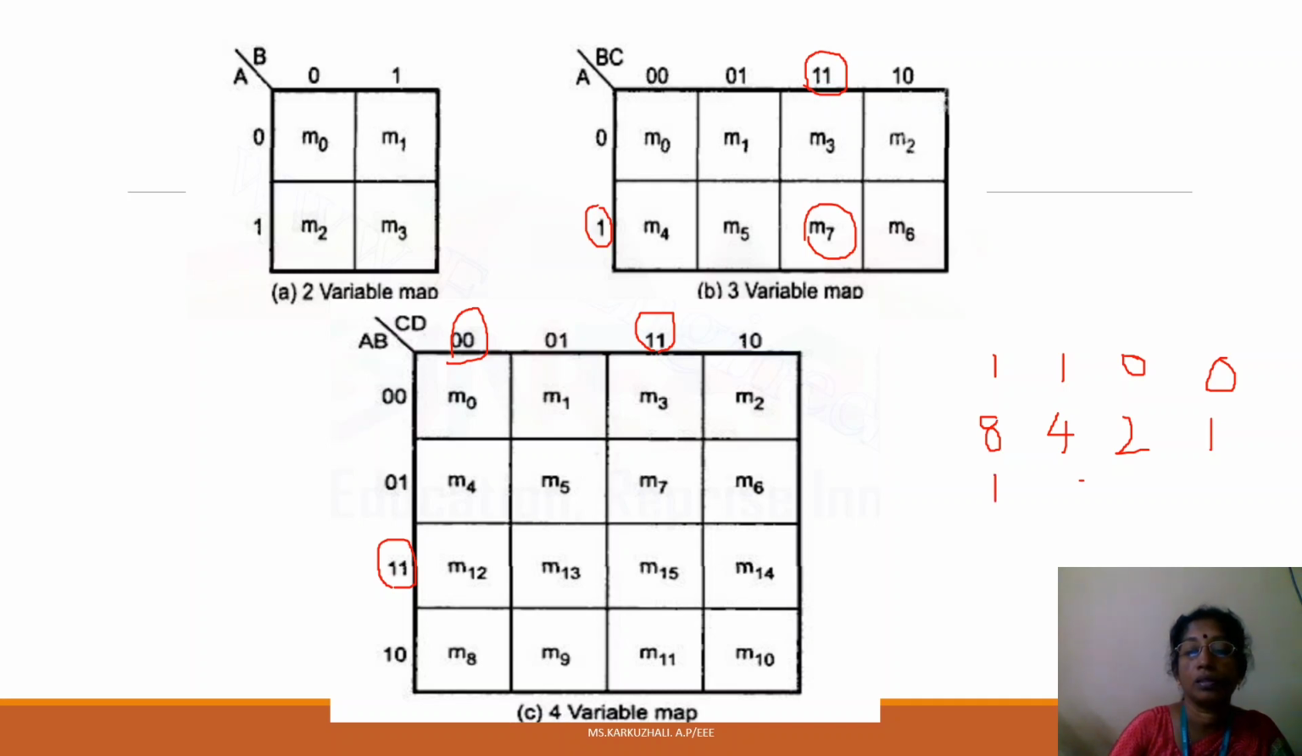Similarly, 1 0 0 0 is nothing but 8. So this will become M8, M9, and again since it is 1 0 1 1, it will become M11, and the last term is 1 0 1 0. It is nothing but M10. So this is the way you are forming the K-map.